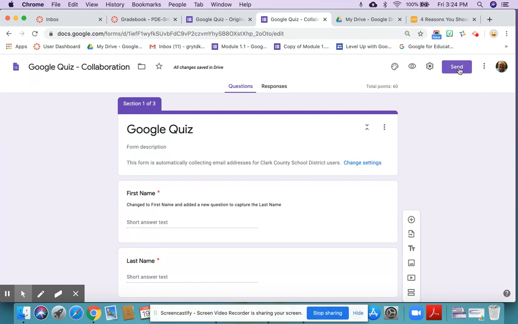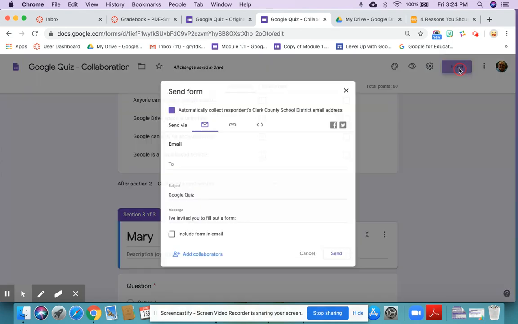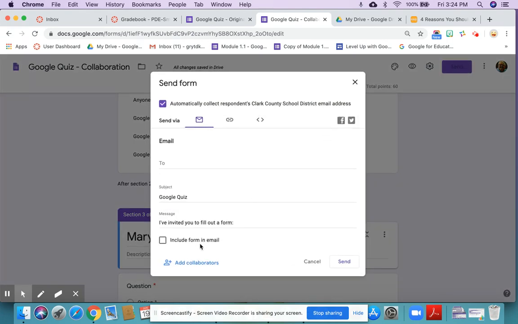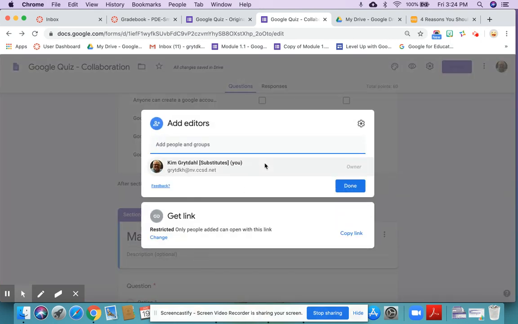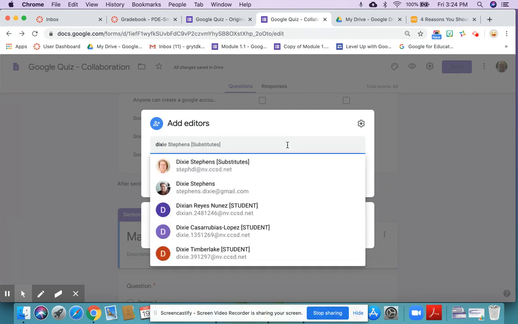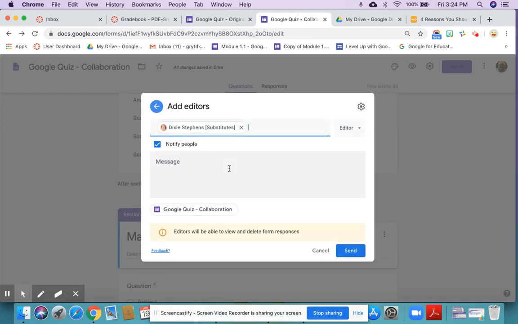So to set up the collaboration, I can go to the Send button, and at the bottom of this window is the option to add collaborators. That is also found under the three dots, and I'll show you that in a minute. So I'm going to add Dixie in as my collaborator. It's set to notify people, which means it will go to their email, which I like. And I notice that there's only one option here, editor. That's it. So that's a little different than Google Docs. Just know that this person, Dixie, has the same rights as Kim in this form.